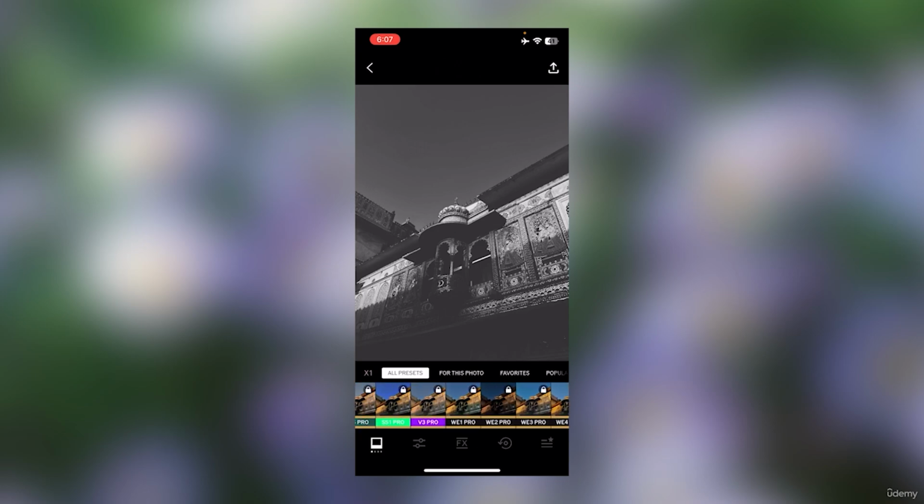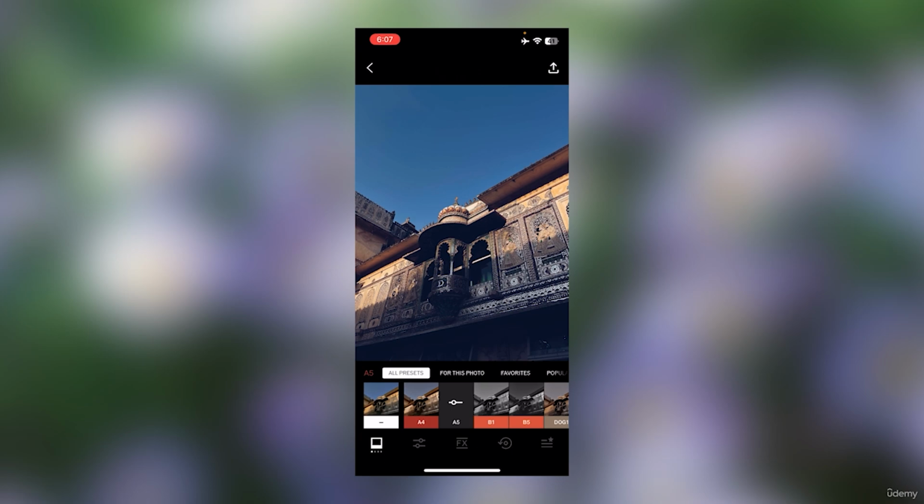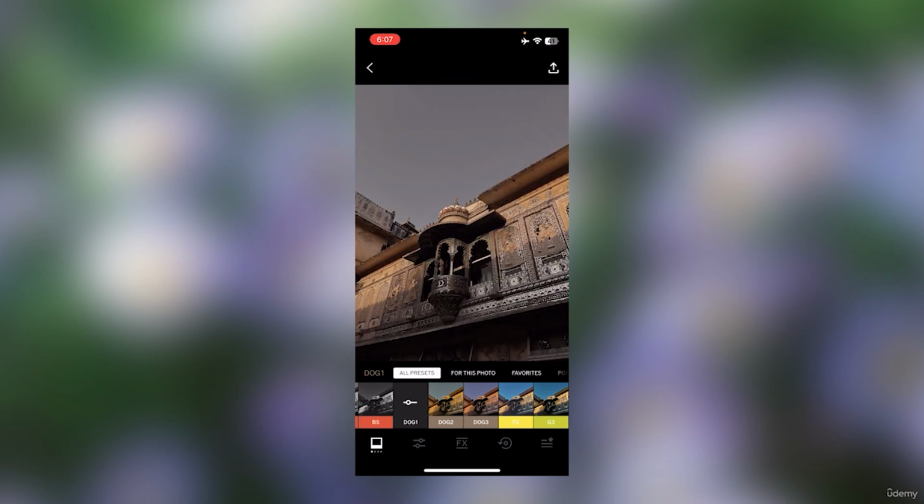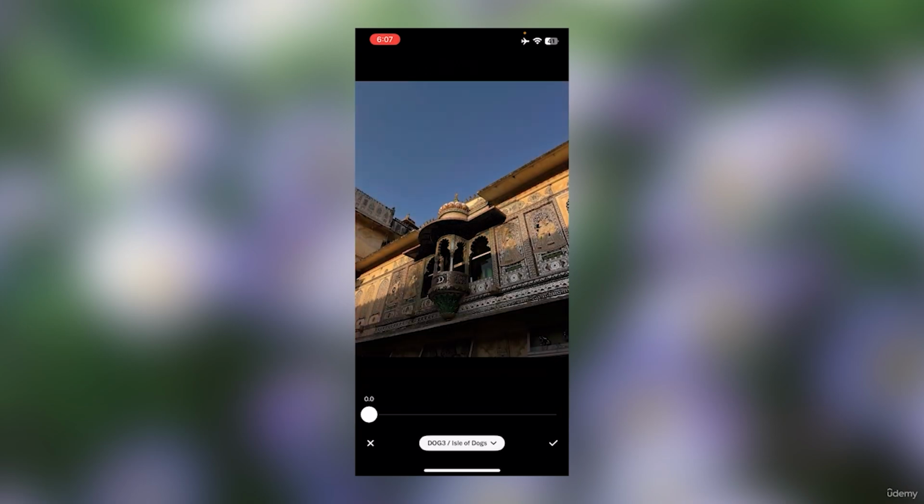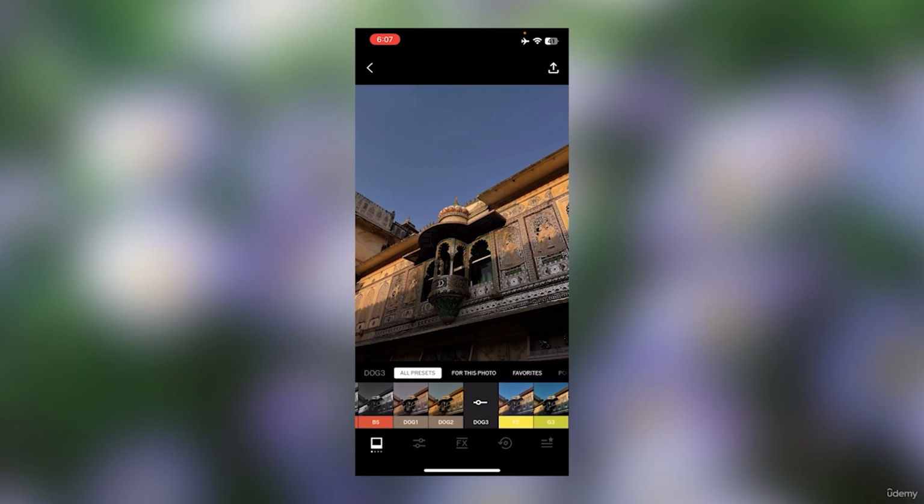And there are tons and tons of paid filters in the app as well. But we will only use the free ones for this tutorial. There are 2, 3 black and white filters as well. I like this one a little bit. And you can reduce the intensity of the filter. Click on right. And there are not many editing options within the app.